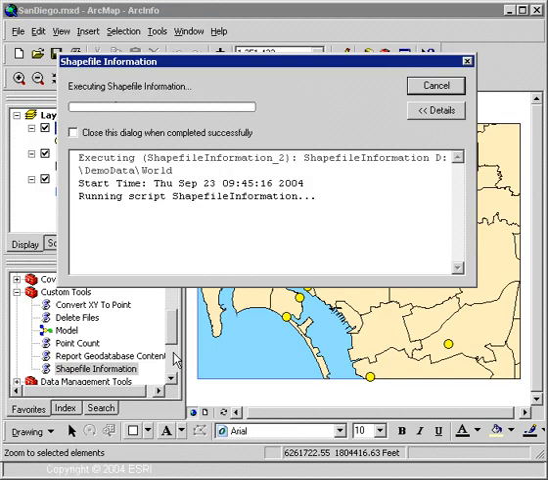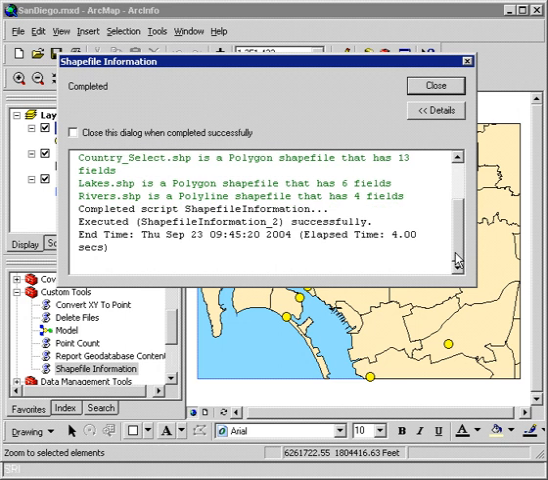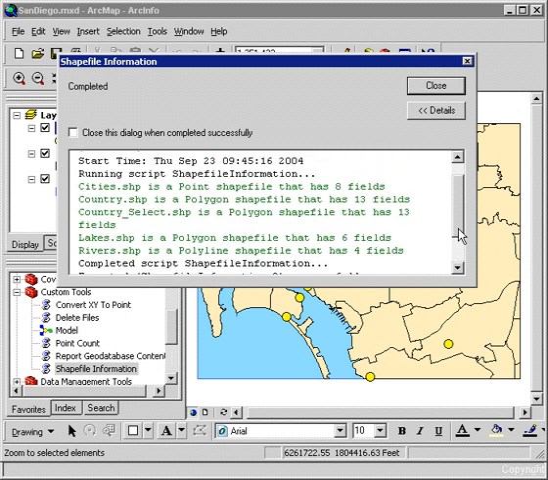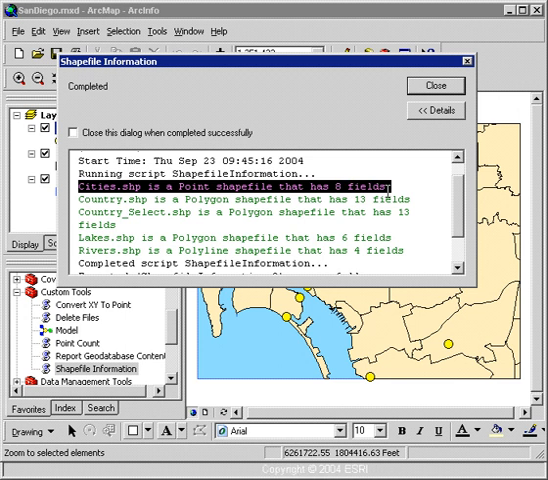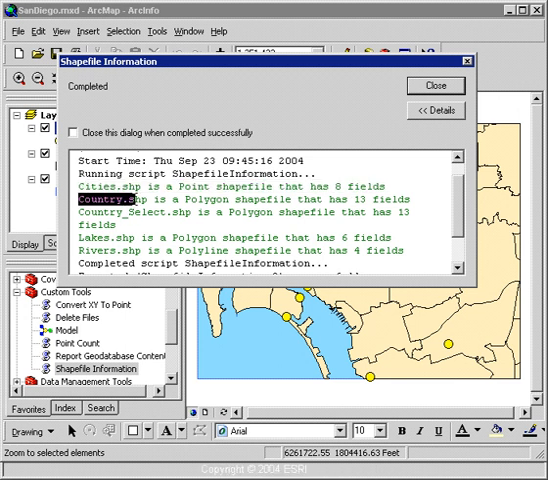But I'm going to click OK, and in this progress dialog, it's going to go through and list the information for all the shapefiles that it found in that folder. Notice that it found a shapefile called cities. It's reporting that it's a point shapefile and that it has 8 fields. Then it reports the next shapefile and so on and so forth until it's reported every shapefile in that folder. Again, this is just being sent to the progress dialog, but we could also send this to a text file or some other location.